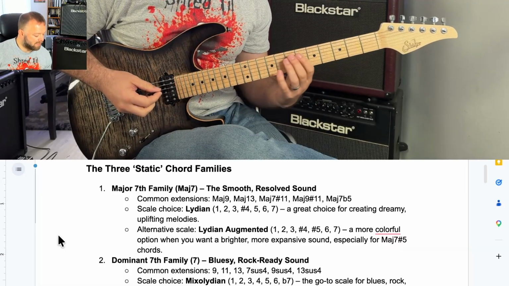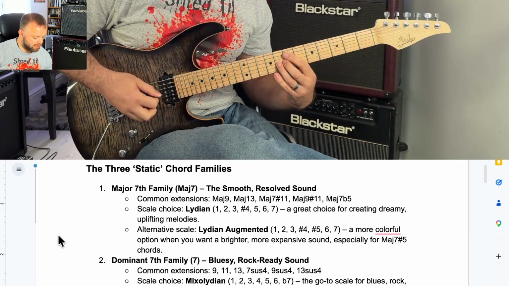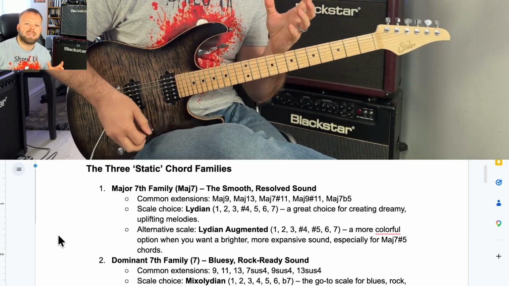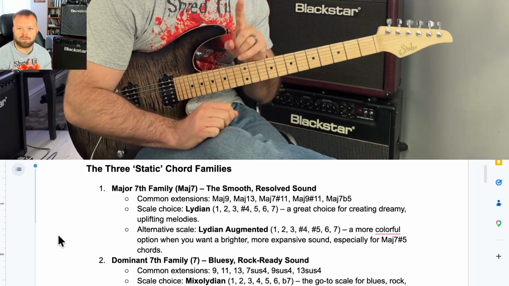With the Lydian, the sharp 4th interval that's in there gives us a rather dreamy kind of sound. So major 7, look at using Lydian.